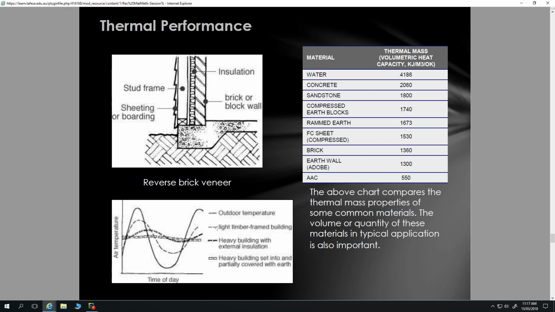We end up having a house which is set into the soil that creates that thermal flywheel. So that's our scenario here. This is this building here. It's a heavy building set into and partially covered with earth. In summertime, adequate eaves don't get any sunlight into the building, but in wintertime, plenty of sun into that building, giving us that extra bit of heat.